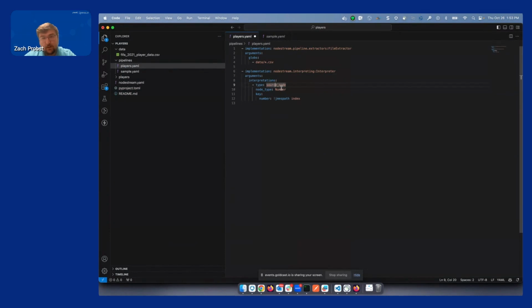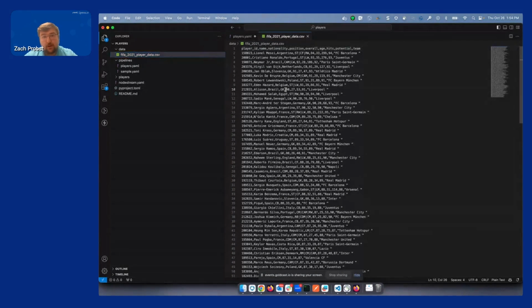So if we're doing that here, we want to change this node type from a number to a player. And then we want to say the key. Well, what's the key for a player? How can we uniquely identify a player? Turns out this data has a player ID field, so we're going to use that. So I'm just going to copy this player_ID text.